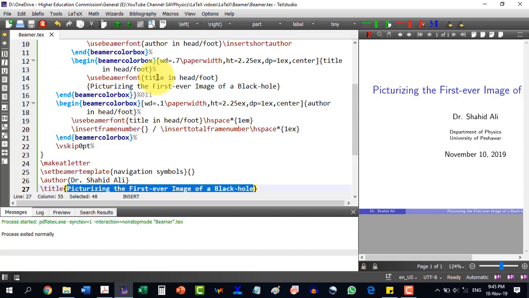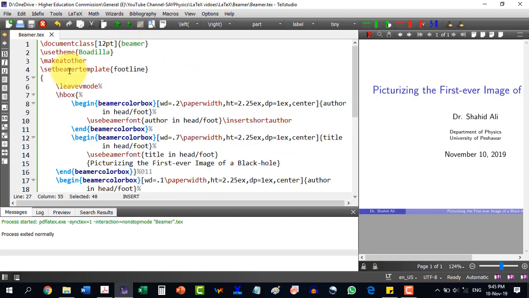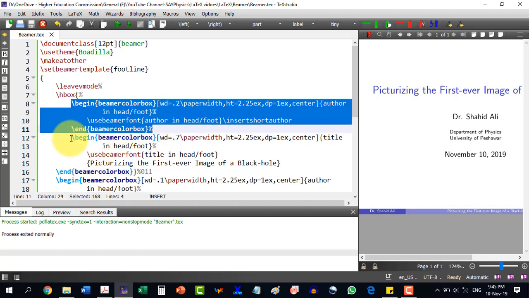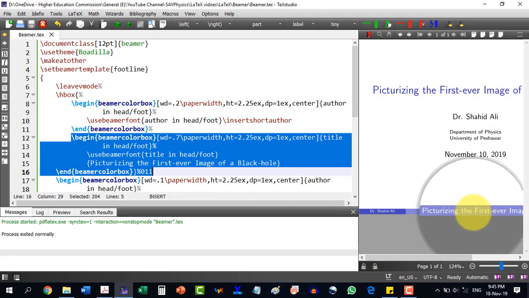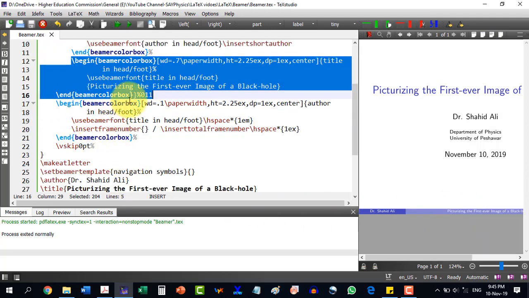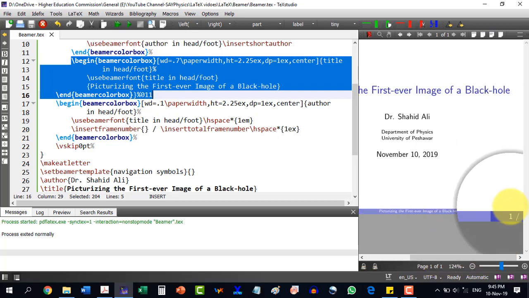So here I go one by one. This is the usual beamer and the theme, and then from here we will make the footline. So the footline is actually this bar here. There are three color boxes, begin color box and end color box. One is actually showing this area, and then another color box is for this area, and the third color box is showing the third portion, which is the slide number here. These are not manageable. We can do changes over here.